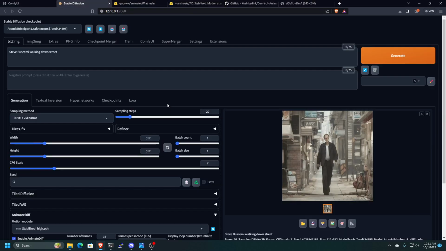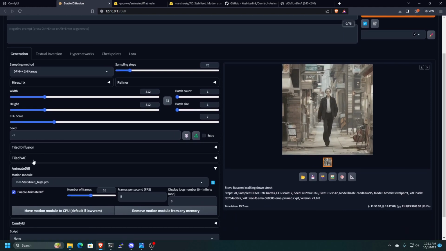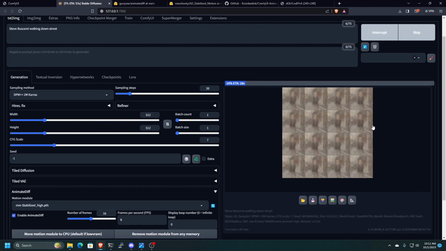So in Stable Diffusion or Automatic 1111, there's basically almost no setup aside from that. You're going to enable AnimateDiff in that AnimateDiff tab. You're going to select your model. In mine, like I said, I have stabilized high. And then it's as simple as pressing generate, of course, with your prompt and everything. And we'll go over what happens from there. You can see it's working, and it's creating 16 different frames right now. Let's see how it turns out. Sometimes the walking prompt works pretty well, but other times it's a little bit sketchy.